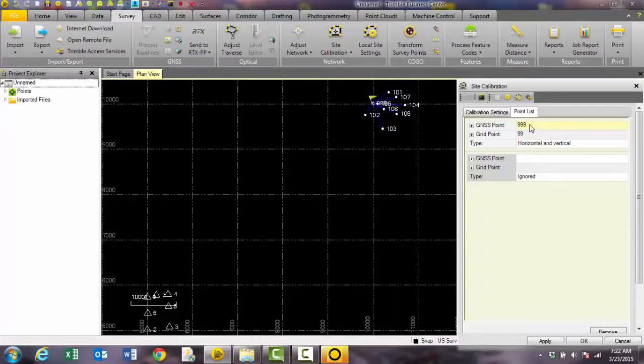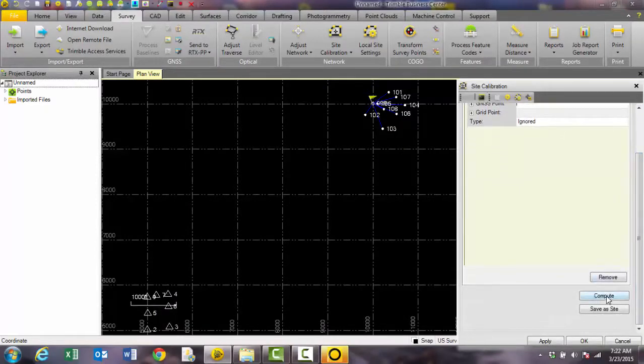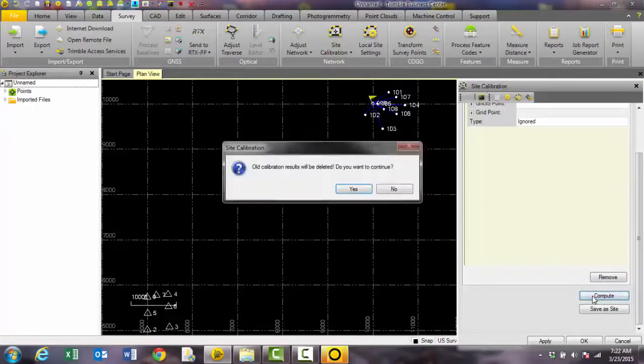Well, we don't want that to be held as the base point anymore as a calibration, so we're going to overwrite that. 101 equals point number 1 on our CSV file. So now we'll go down to compute. Old calibration results will be deleted. Do we want to continue? Yes.